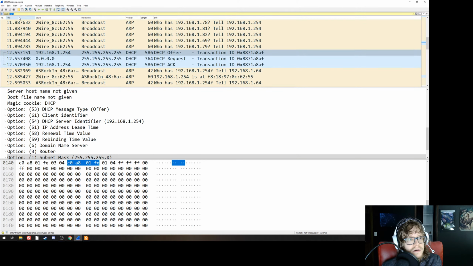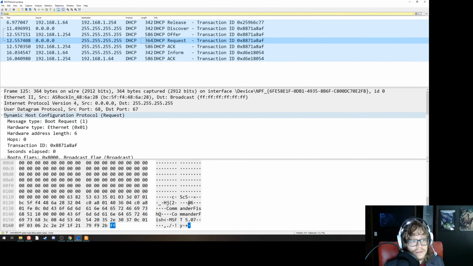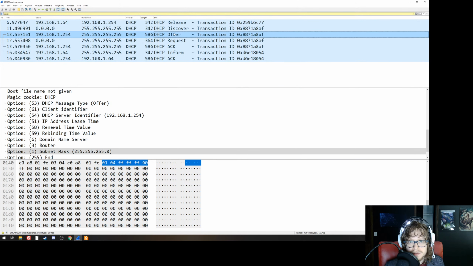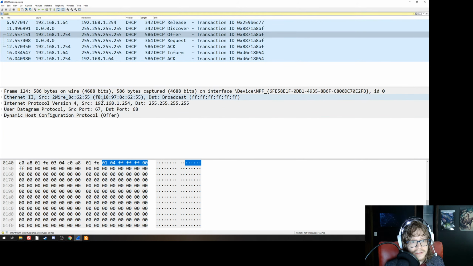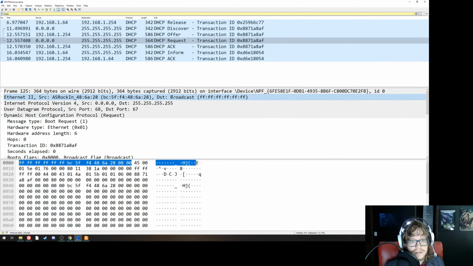I'm going to get rid of my ARPs here too for cleanliness. Okay, so here is my request. And let's look. It is sent to broadcast still. And also on the link layer, sent to broadcast still. So why is that? Again, I know the MAC address of the DHCP server at this point. It was in this message as the sender. But instead of sending it to them, I send it to broadcast.